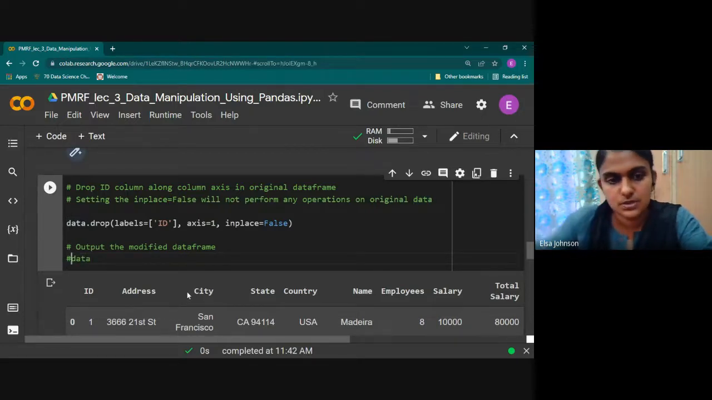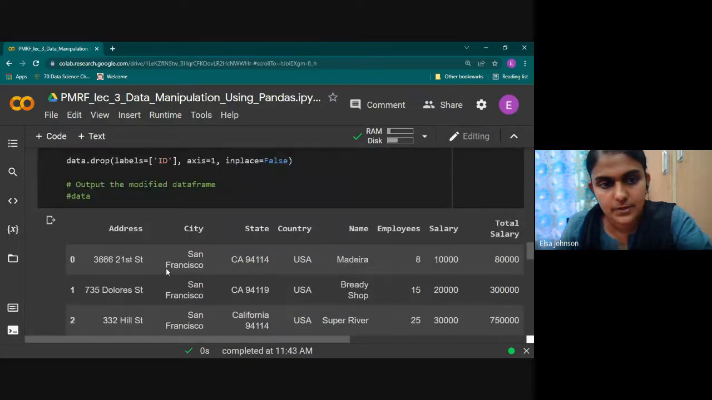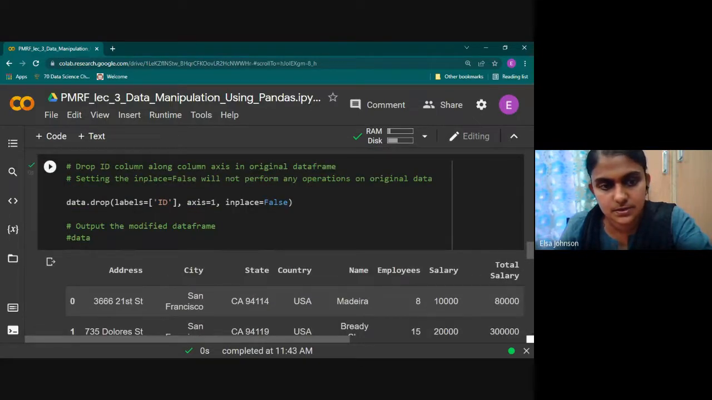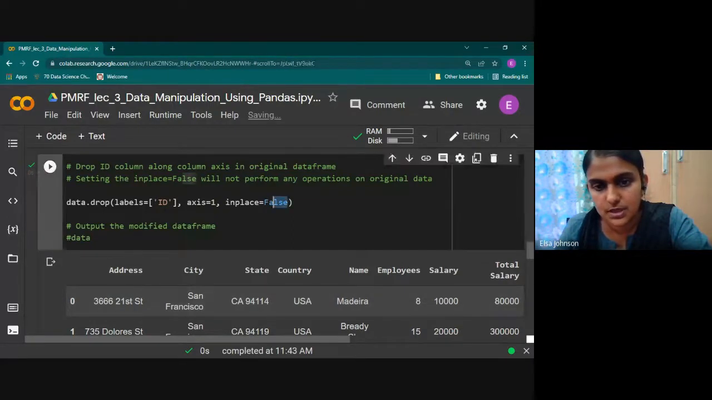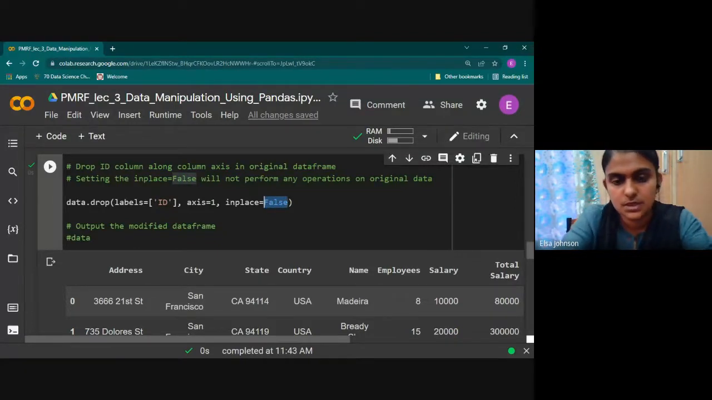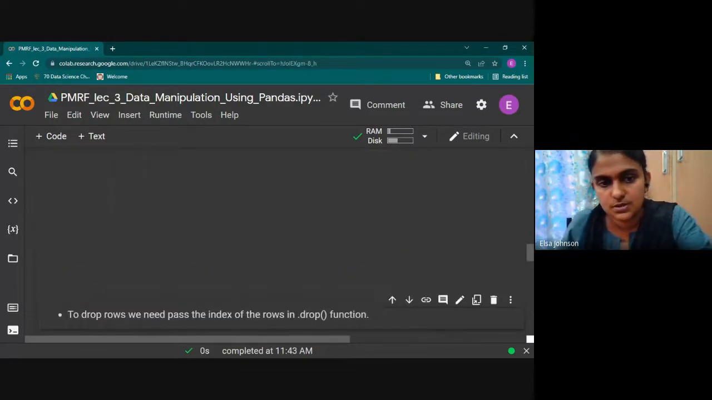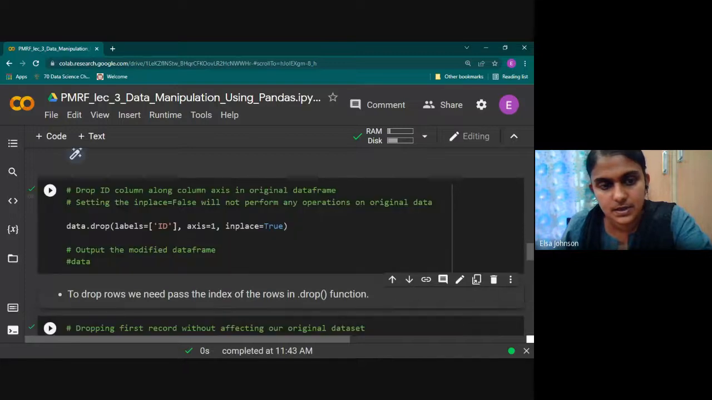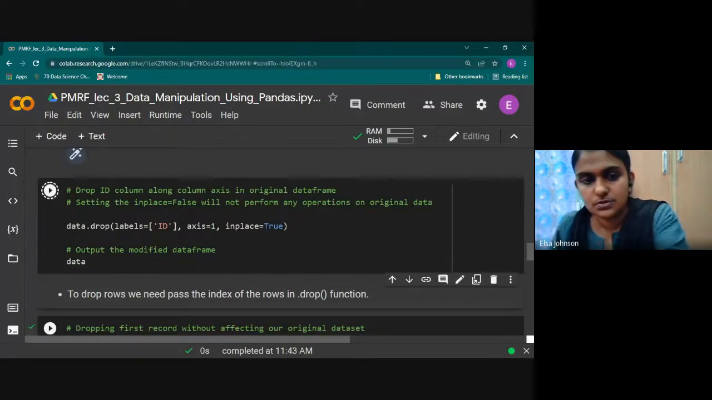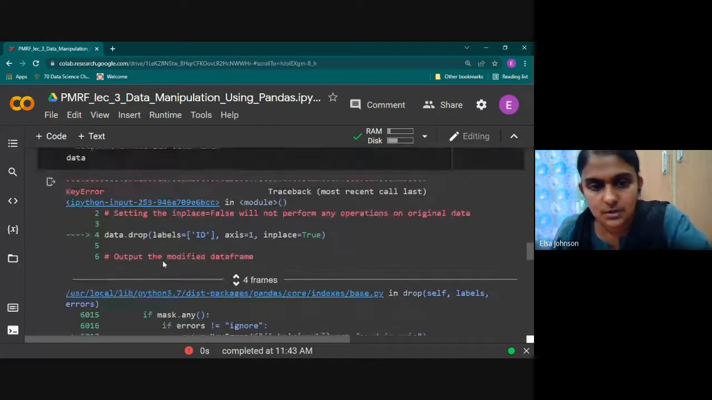I'll just comment this out. You can just visualize only. When you visualize with the method data.drop, giving labels equal to id and inplace equal to false, it won't change anything in the original data. It will only display the data excluding that particular column. But if you want to make changes to the original data, inplace should be given as true. If you do this and display the data, sorry, I'll run it once again.